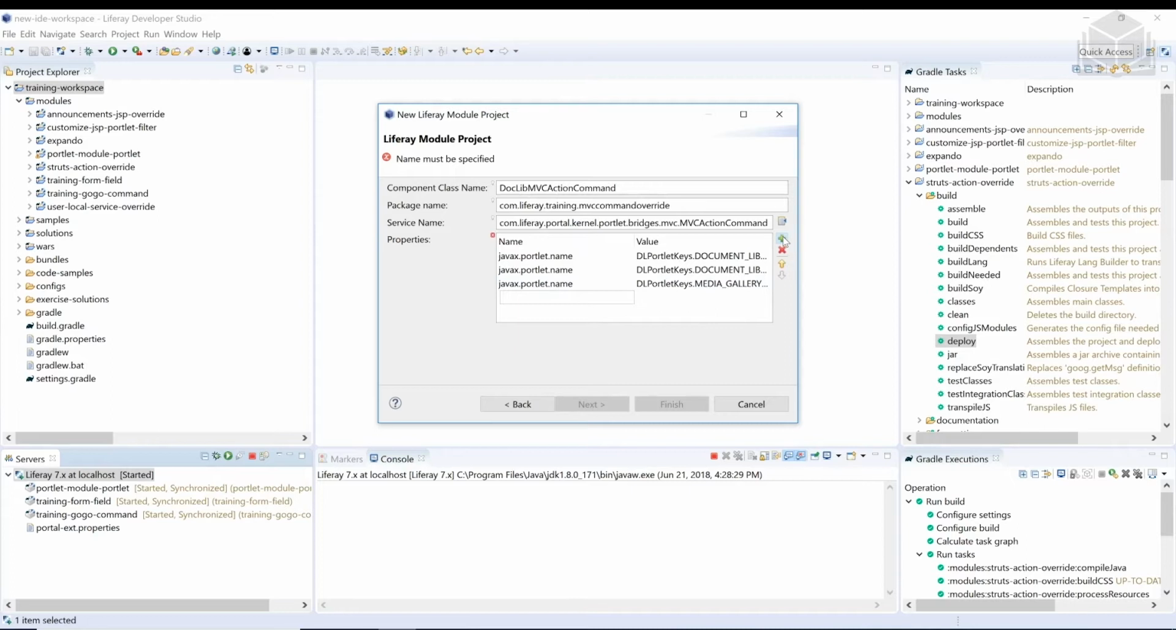And then we're listening for a specific parameter. That parameter is known as an MVC command name. So MVC command name. And then the value is something we would have looked up. In this case, we're going to be overriding the property document library, /document_library/edit_folder.